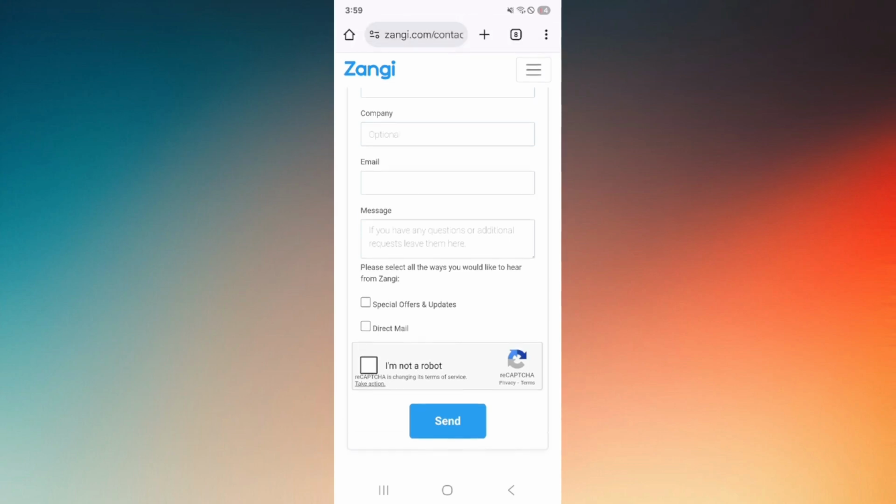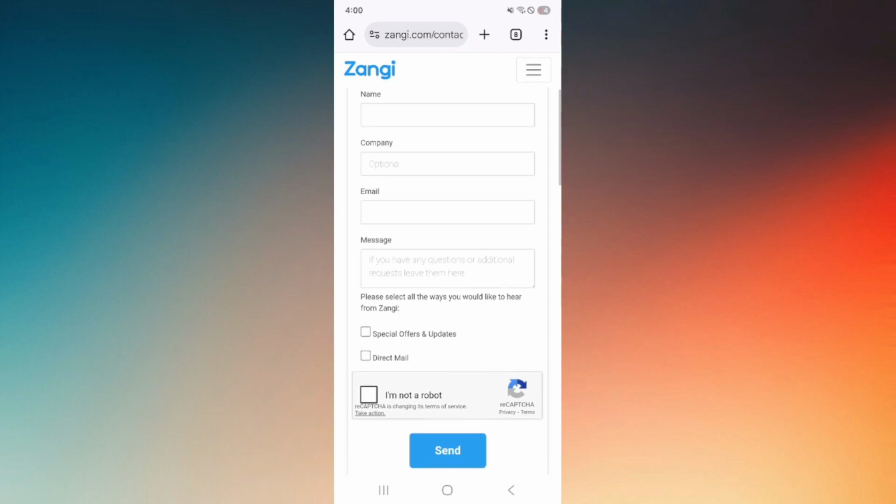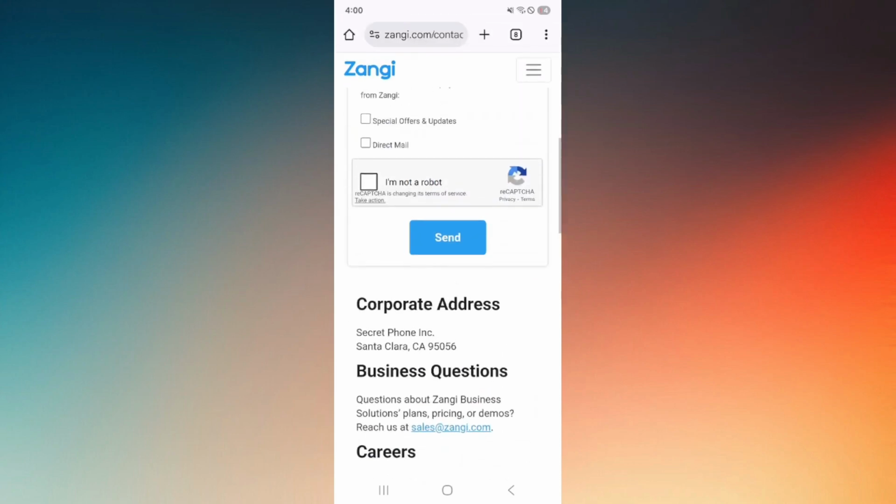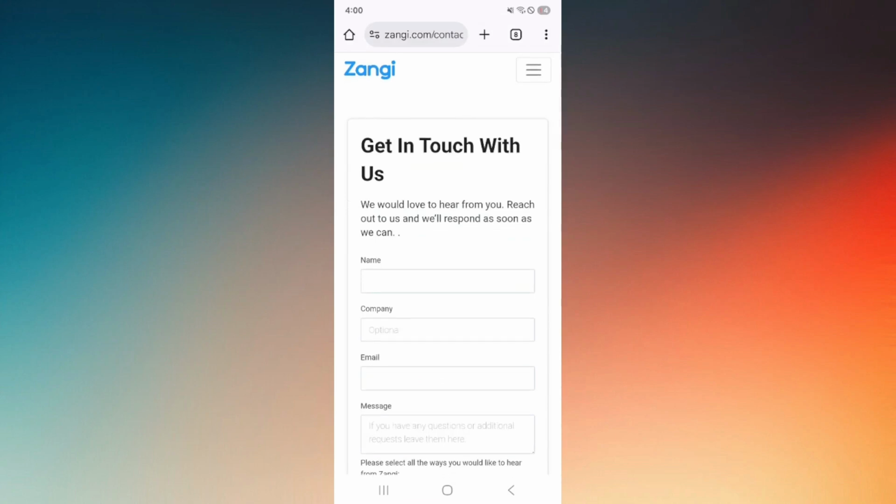And then on the message tab, make sure that you state why the account was deleted or maybe banned, or just simply input the reason why your account was not accessible. Hit on send, and you should be able to have a response from the support team. And that's your last resort for you to be able to still recover your Zangi account.